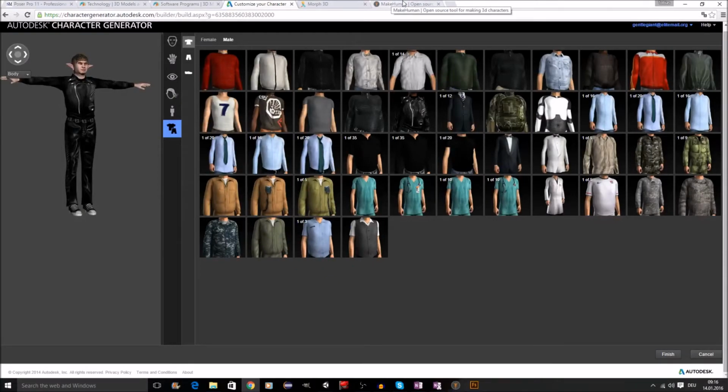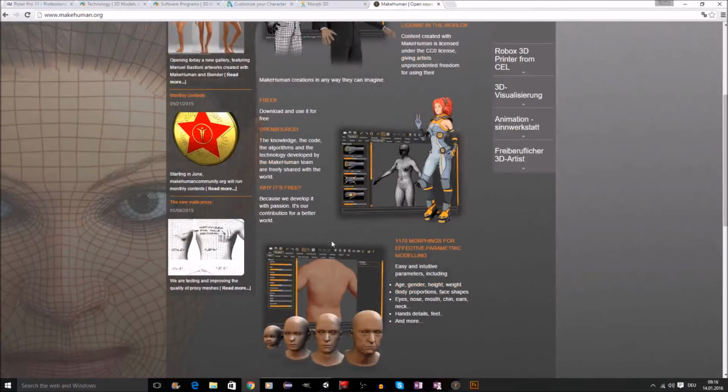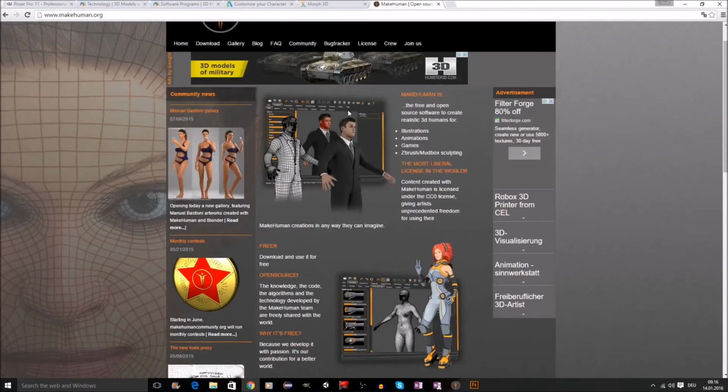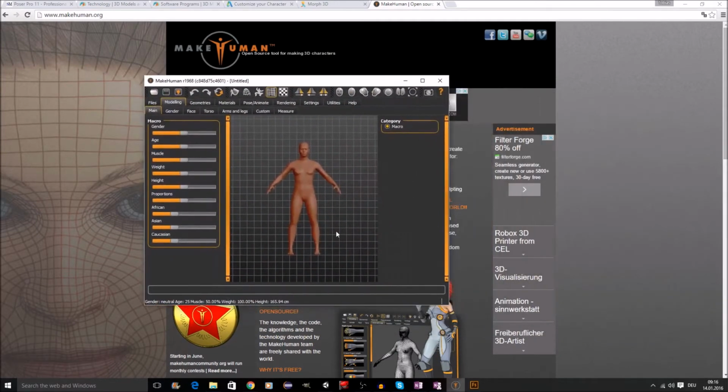Another system I found is MakeHuman. This is actually open source software, about 320 megabytes large. You can download it for free and use it for free. And yeah, I think it's a great tool. If you see the results here, that looks pretty fancy, I think, for open source software. I like it. Then again, I went ahead and downloaded it, and this is how it looks if you start the program.